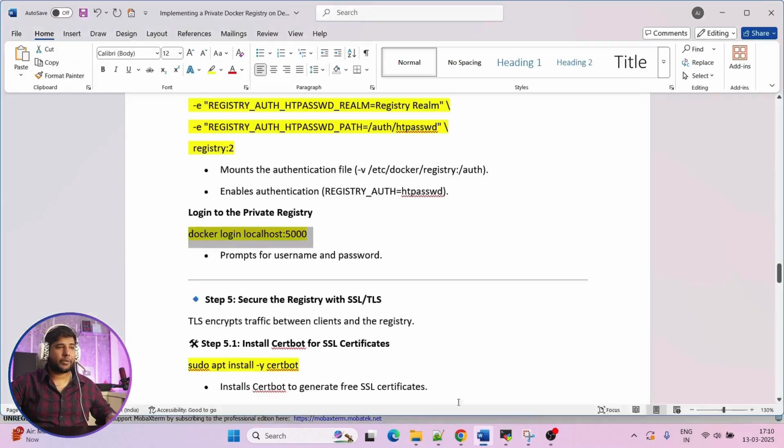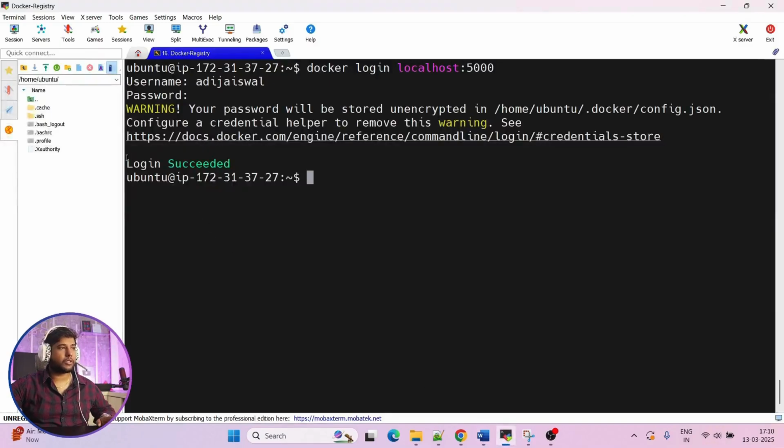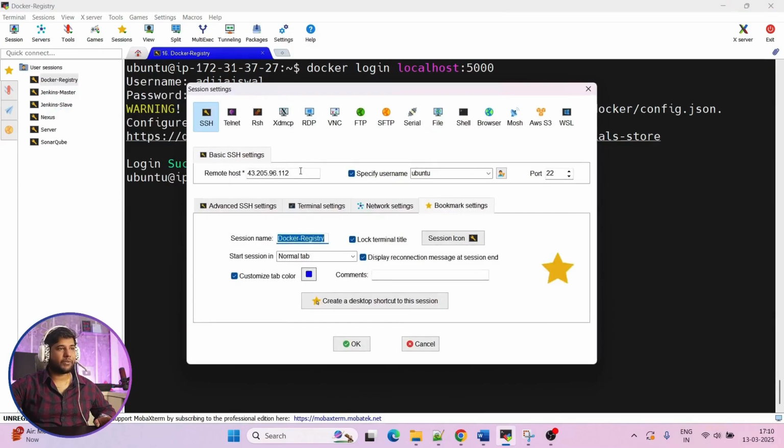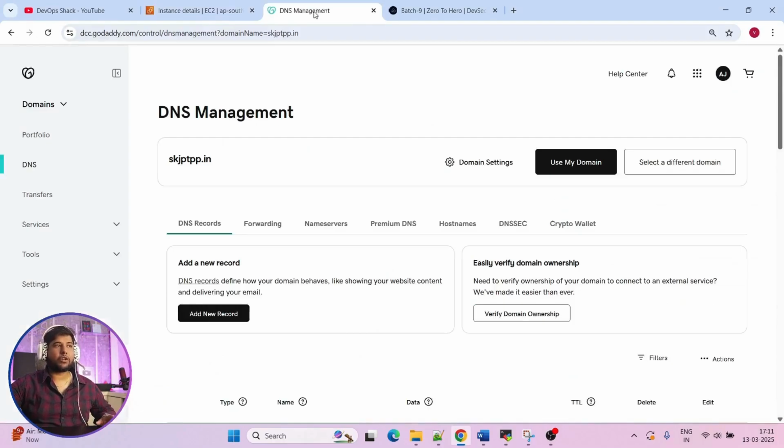What is the next step? Next step, what we can do, firstly we can perform custom domain mapping, and we can install an SSL certificate as well. So for that, before anything, first go here, get the public IP address of the VM on which you are working, and go to your domain provider platform. For me, it's going to be GoDaddy, and I have this domain skjptpp.in.